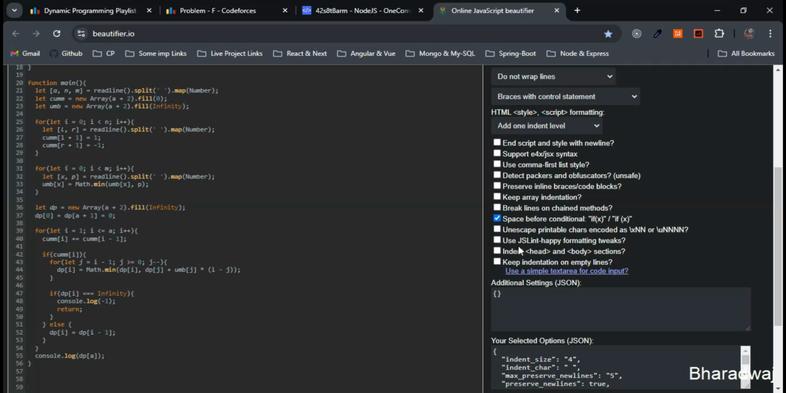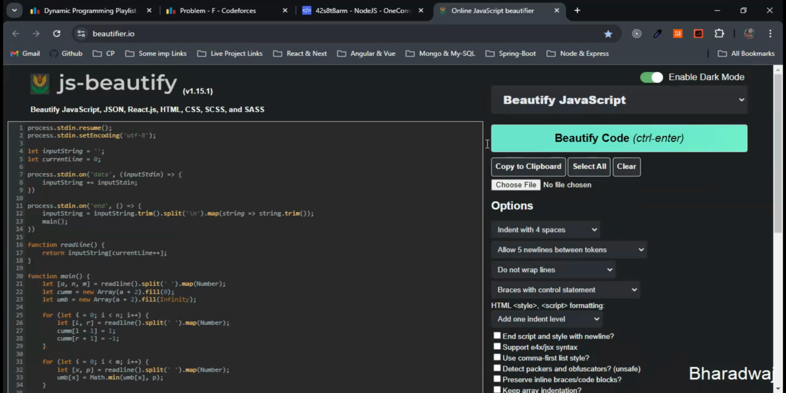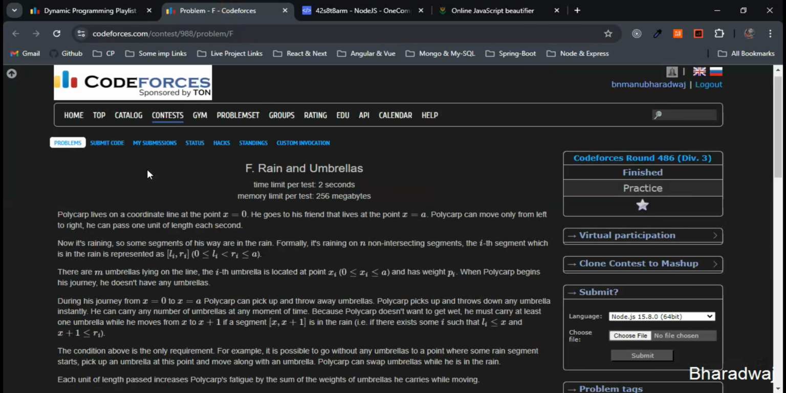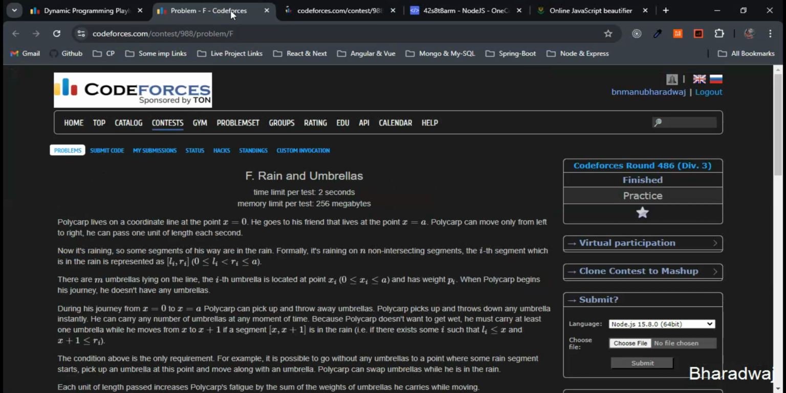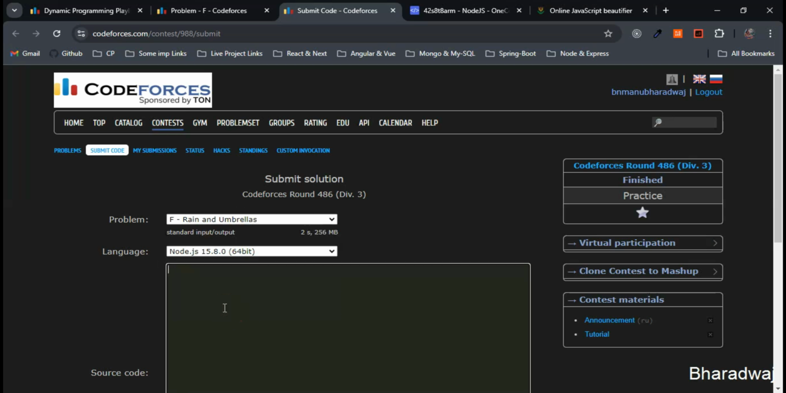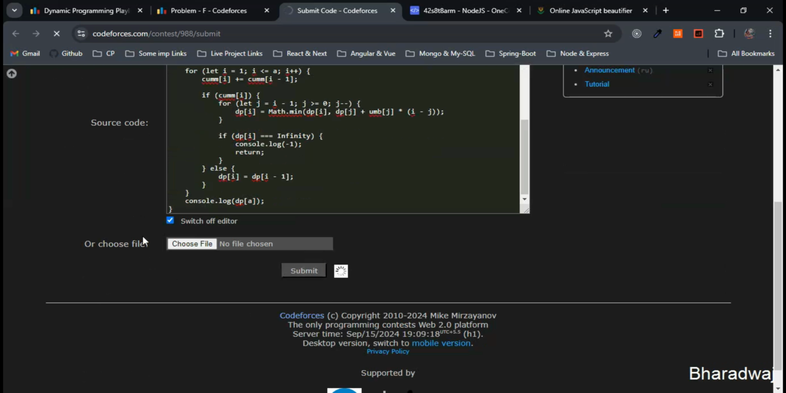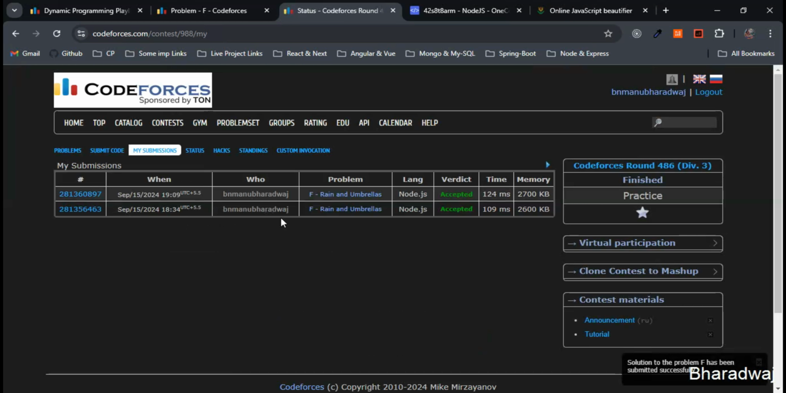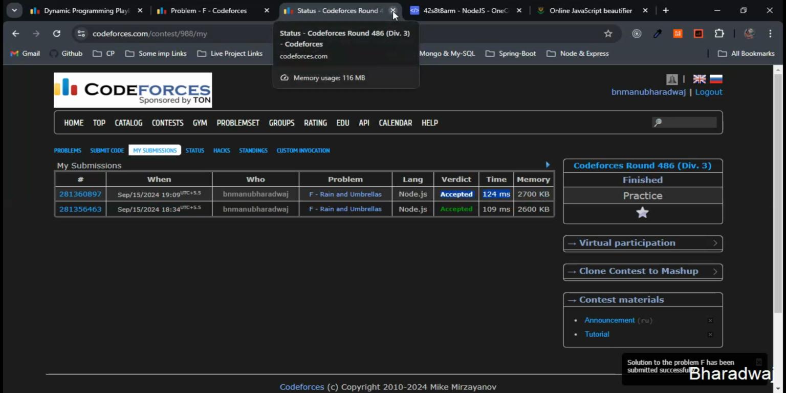Just give me a second. Let me come here and submit the code. Which part of the problem is this? Rain and umbrella, right? Let me hit submit. Let's wait for some time. This is taking time. This is showing accepted actually. Why is this very slow? Yeah, here you can clearly see this got accepted, right? I'll just close.